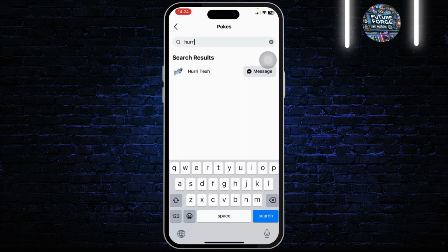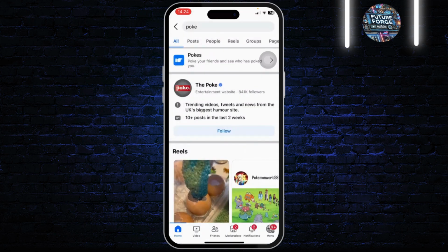Now I have already poked my friends, so now they will need to poke me back. So that is basically how you can poke someone on Facebook.